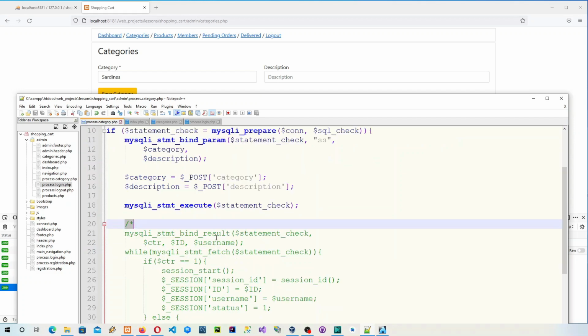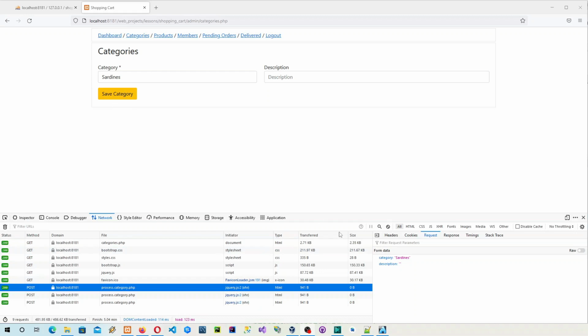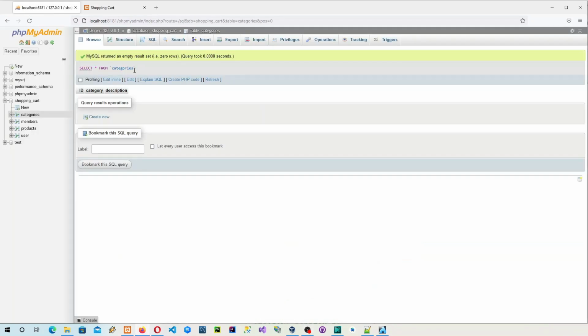Statement check. We don't need to bind result. So we have here the following still, category, sardines, and description. So let's first try to check our database. Let me open my database. I'm already here on my browse.